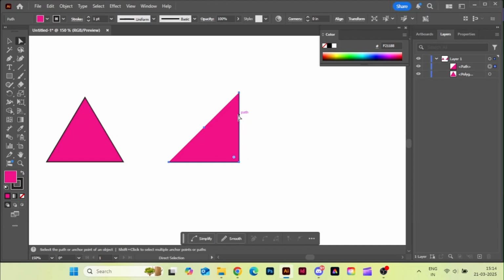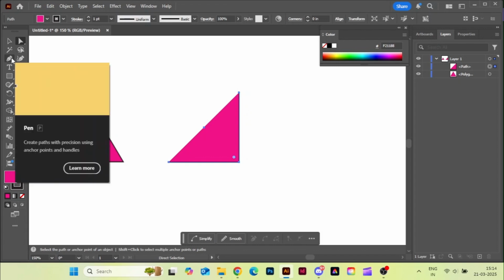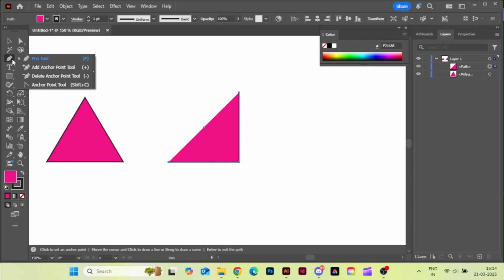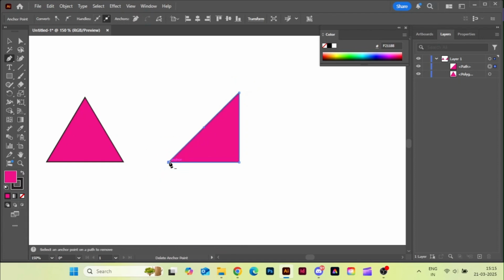You can select any corner, any node by just selecting it, and you can simply press delete on your keyboard, right? But remember, this will delete the line. Now you have to join both the endpoints. Take the pen tool and add the line.